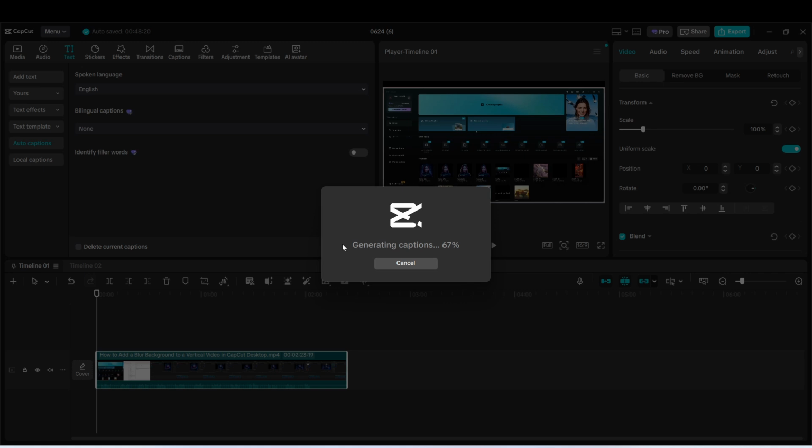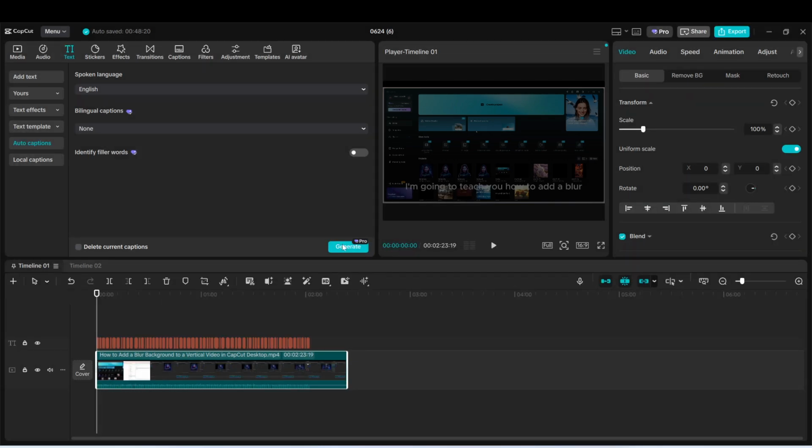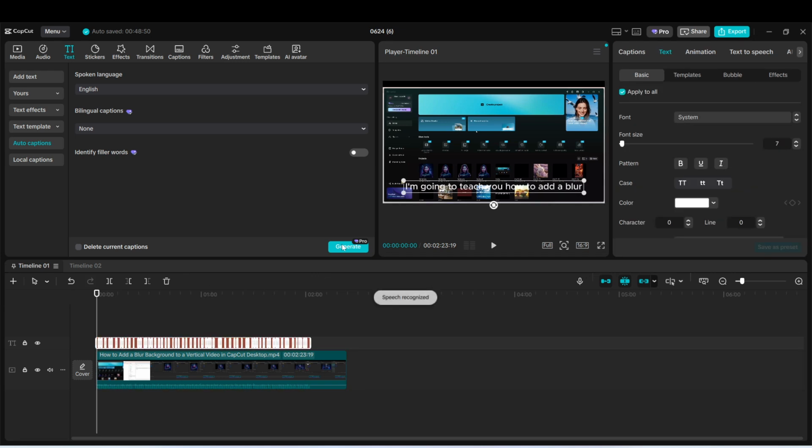Now, wait while CapCut processes the audio. The time this takes can vary depending on the length of your video, so just let it finish completely. Once the captions have been generated, review them carefully. You should also confirm that the captions appear on the timeline, since that tells you they've been added as editable elements inside your project. Next, look at the preview window and make sure the captions are displaying properly on the video. Then play the video all the way through, or at least through the main speaking sections, to verify that the caption timing and wording are accurate.